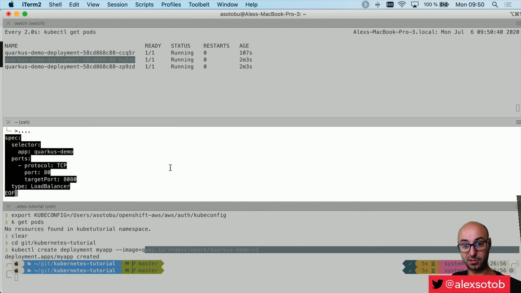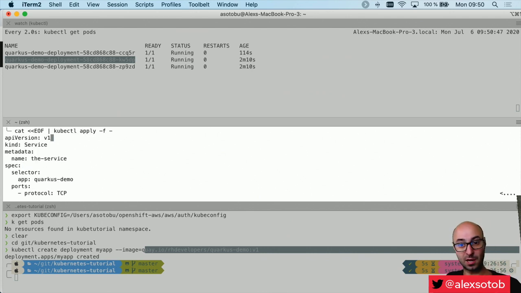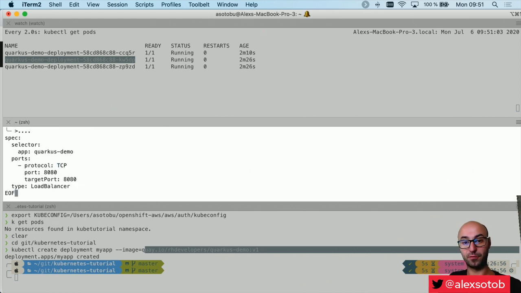Now we can create a service. In this case, I'm just creating a service. I'm saying I want to create a service which is called the service, with a selector, so you're putting here which is the application that you want to redirect the traffic to, and then you set the port and the target port, you run it.